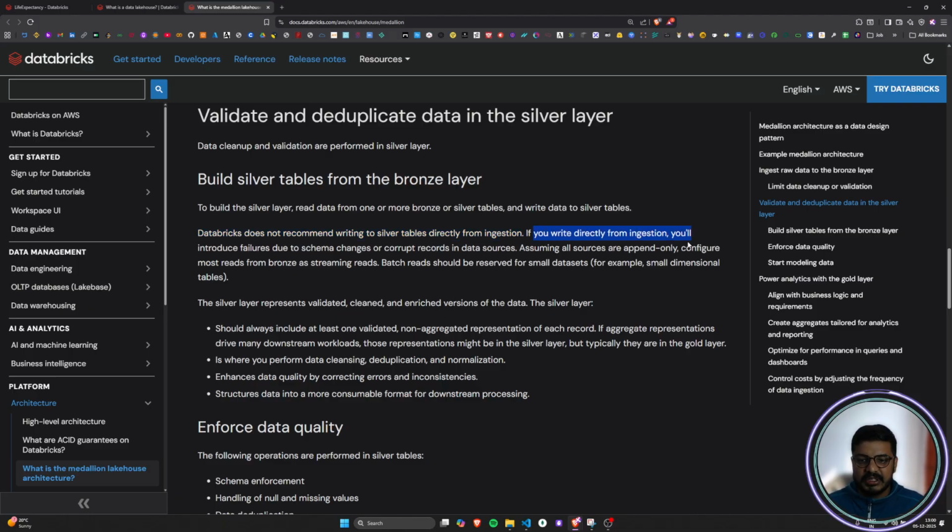If you write directly from ingestion, you will introduce failure due to schema changes or corrupt records in the data sources. Okay, so this is the reason that Databricks recommends not doing the transformation directly from your source, because if any kind of schema change happens, or maybe a corrupt record comes into play, then your pipeline will fail. So to avoid this pipeline failure, you go ahead with the medallion architecture, that is storing from bronze to silver.